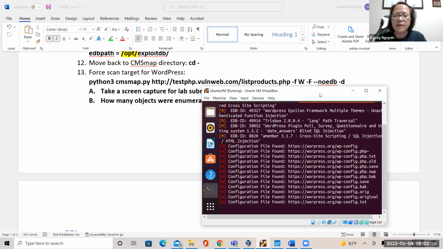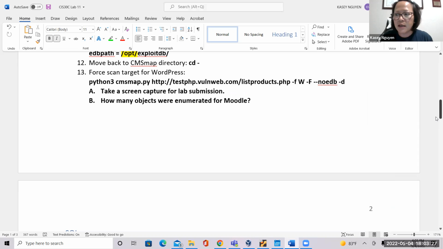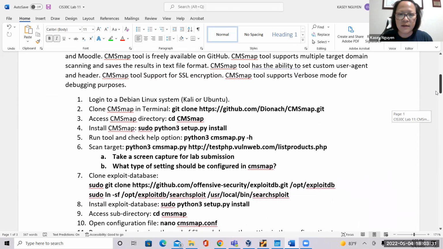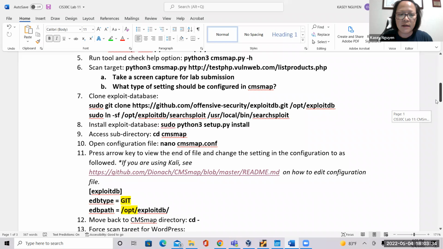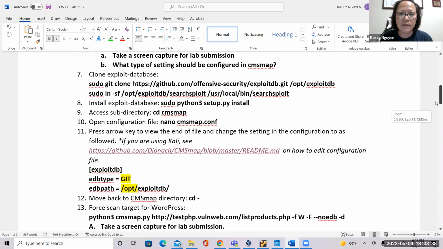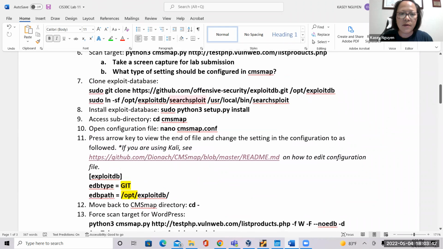So you can try it with WordPress, and I think it's gonna respond a little bit better, because it's gonna be able to find the CMS that they implemented for WordPress. So I'll fix this. For 13, or even before.